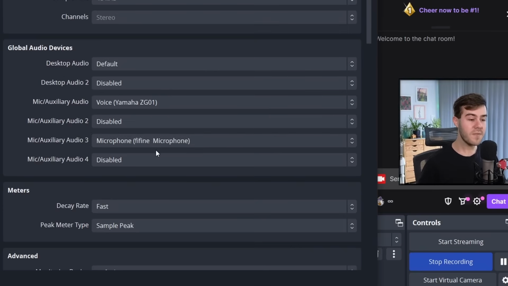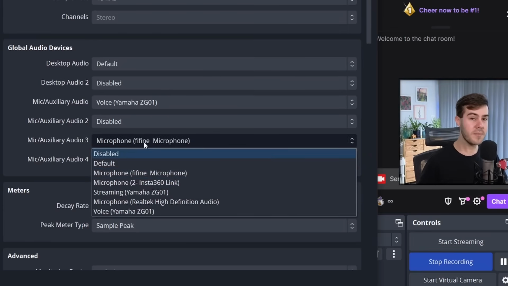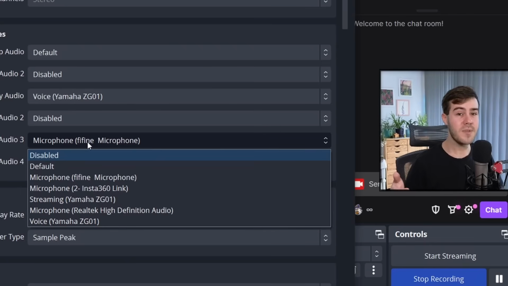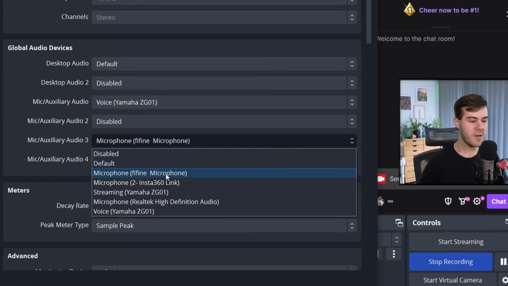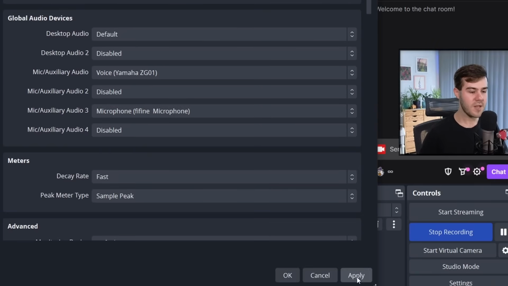If you don't see your microphone from the drop-down list, unplug it, replug it. Make sure you have the drivers installed for your specific microphone. It'll likely be mentioned in the instructions, so check that out, and then restart OBS Studio. But if you see your microphone, fantastic. Just click your microphone, hit apply, and hit okay.